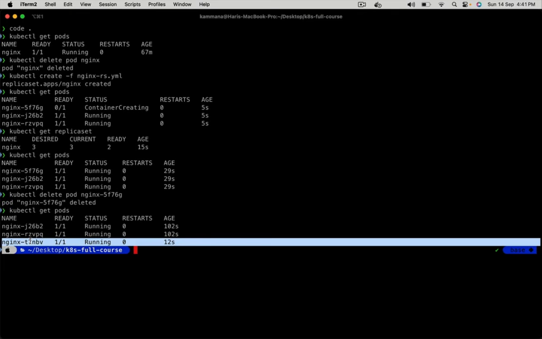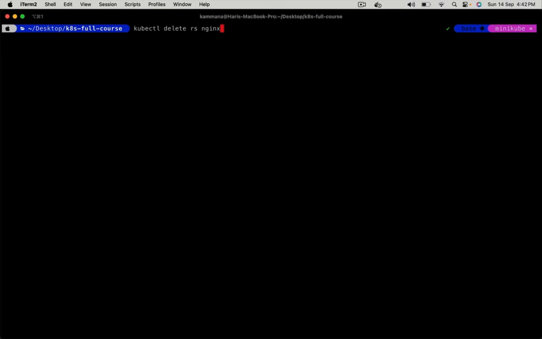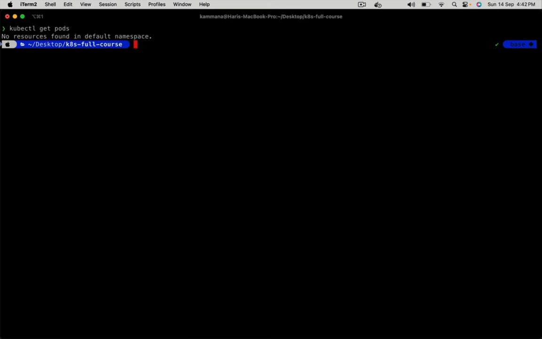Suppose you want to permanently delete all 3 copies. You should not delete pods directly; you must delete the replica set. kubectl delete, instead of replicaset we can also use a short name, rs. Name of the replica set. It has to delete all the pods as well. It's all gone.